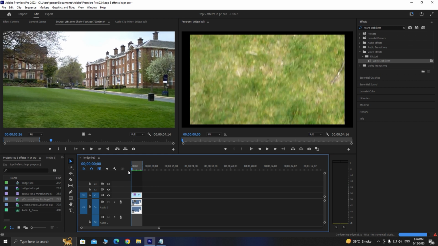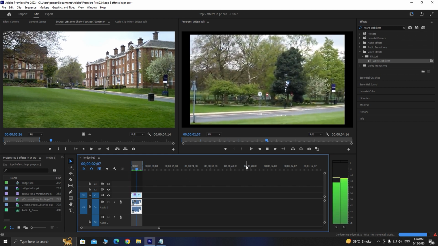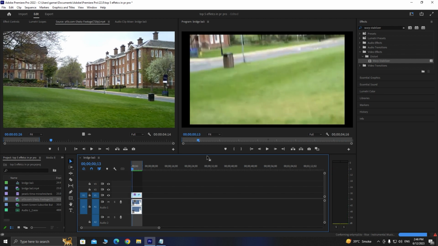Look at this now. How smooth it is. You can see the big difference, can't you?